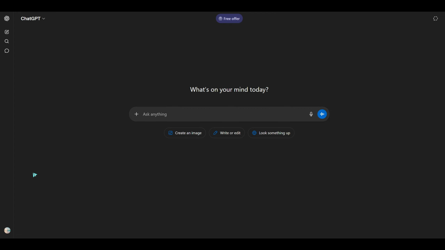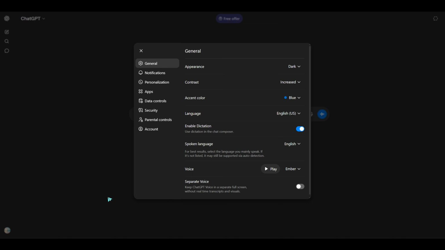Click your profile icon to open the menu, then select Settings. This is where all your account and workspace controls live, and it's the place you'll use to add or manage integrations. If you have multiple accounts, double-check you're in the one where you want the app connected before you continue.